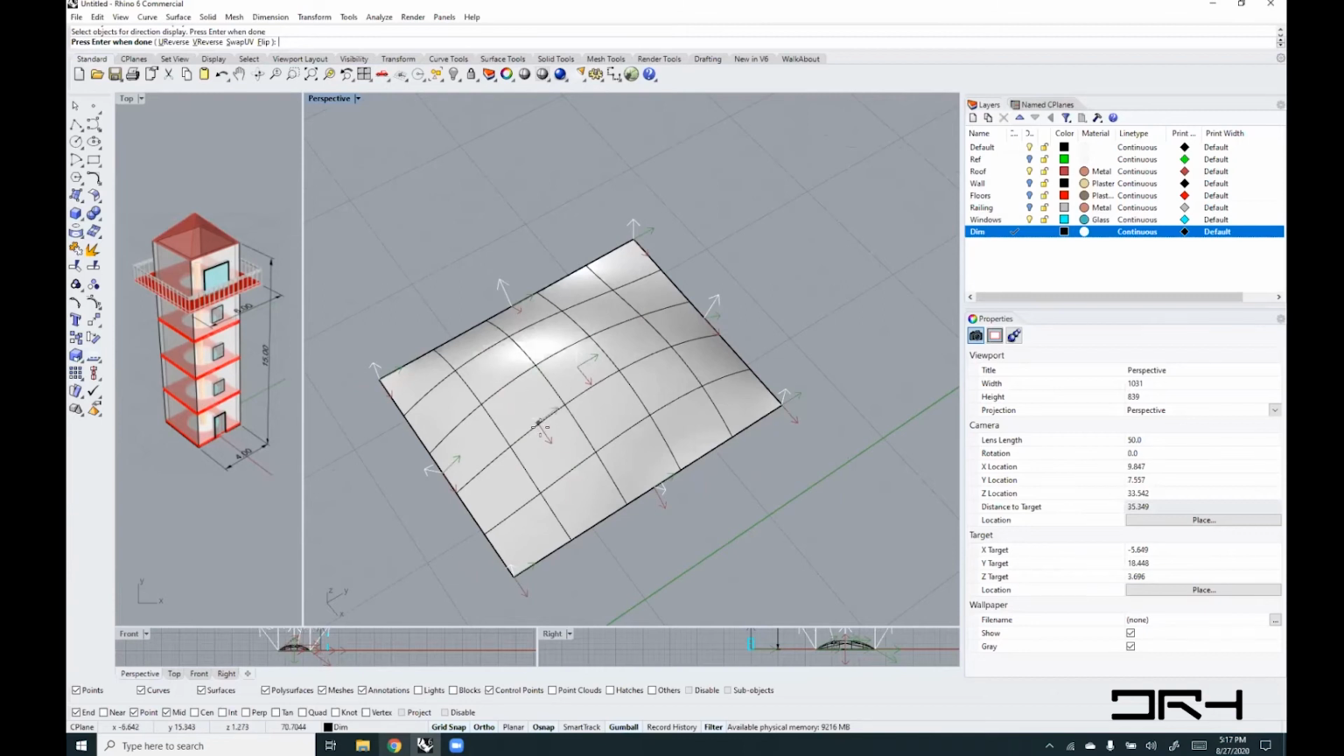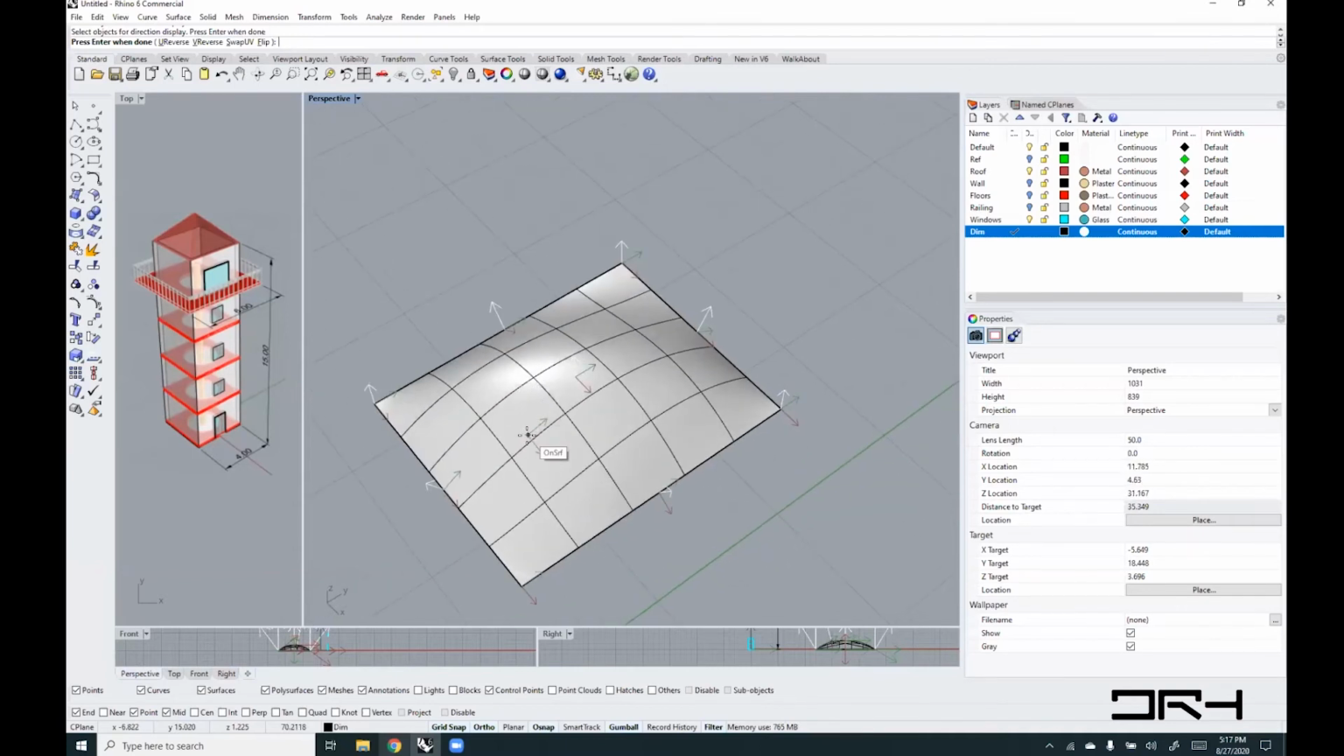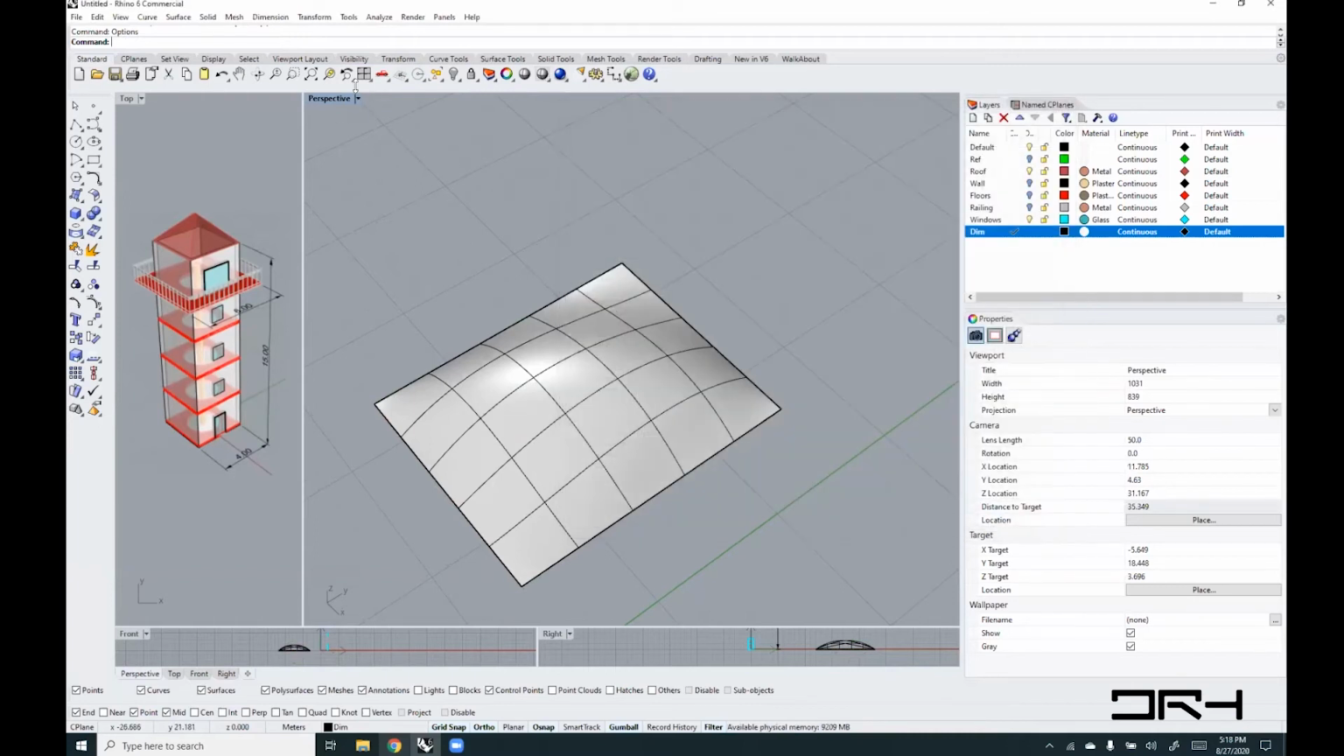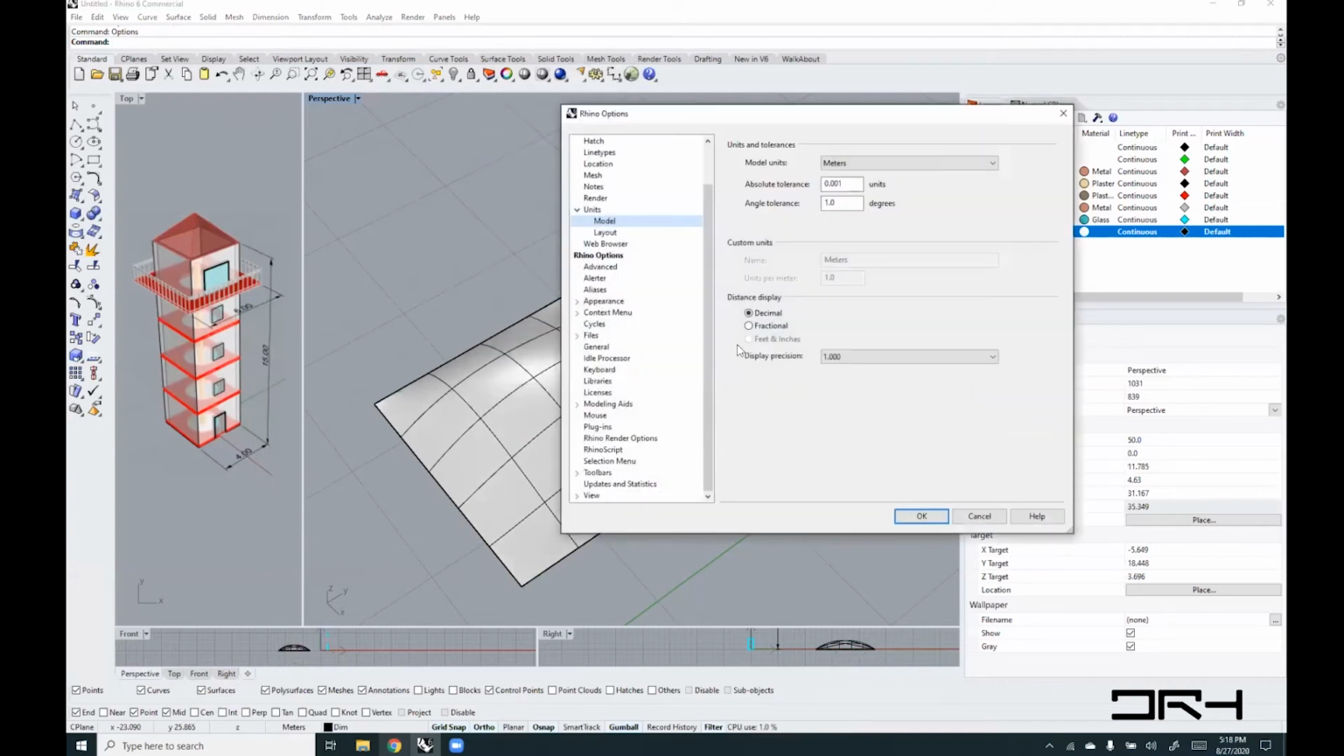So if you want to extract an ISO curve, it will ask you which direction you want, the U direction or the V direction. If you don't know, it's a matter of experiment, but there is a way to always know which direction your ISO curves are running. So I'll exit that command and go somewhere in Rhino Options. Currently, let me double check, we are in ghosted mode. Let me go to Rhino Options.